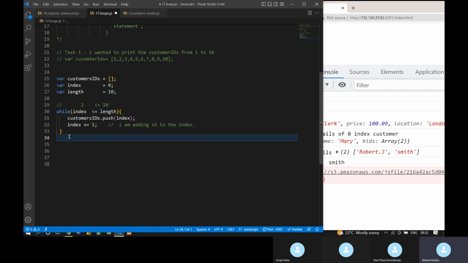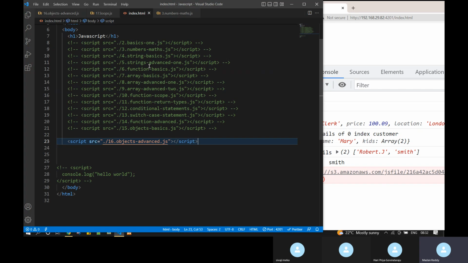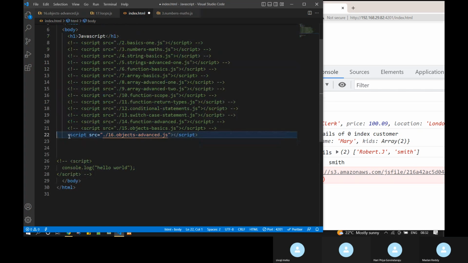Okay, so now let's see the data. You can see it with console.log here. You can see the customerIDs. Now see how the code looks. Coming back to index.html, I'm going to update that script.